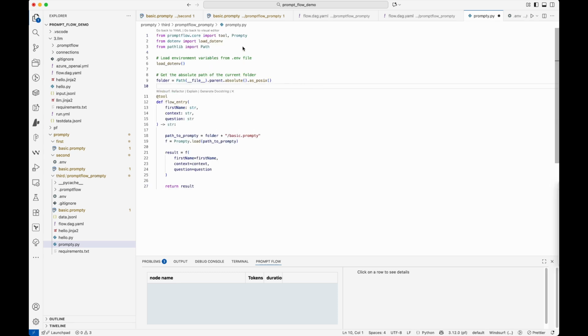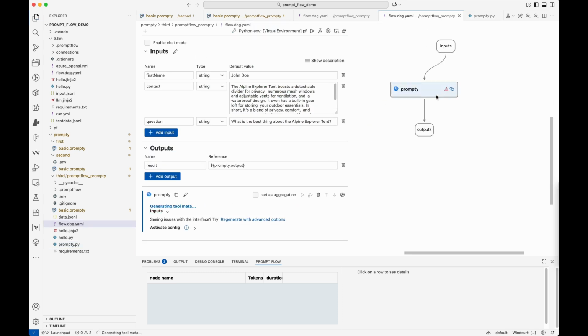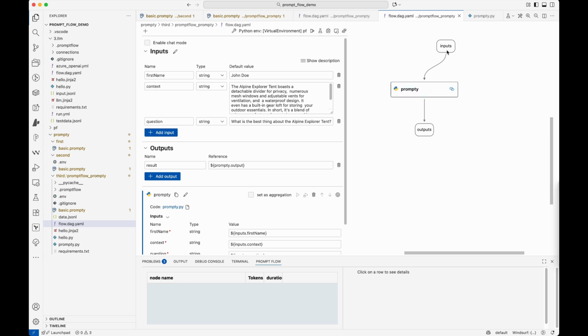Prompty is part of the prompt flow core library, and we want to load the environment variables here. Then we need to call the Prompty. So we are just getting the Prompty file, loading it into the Prompty, and then calling the Prompty just like this and returning the result. Now let me save it. If you see here, we are taking the input, passing it to the Python, and printing the output.